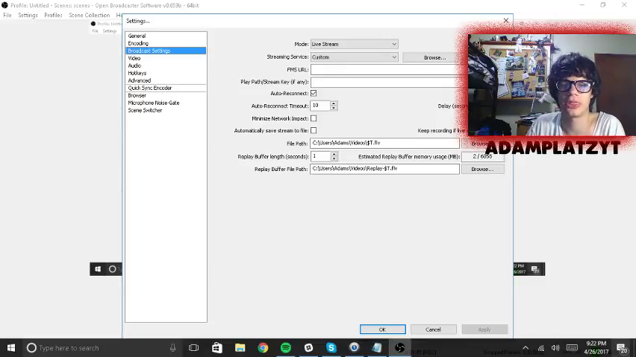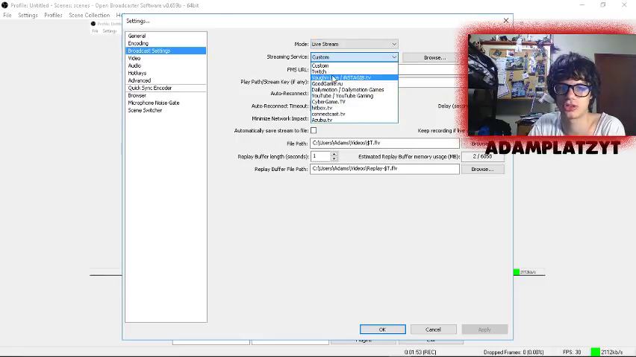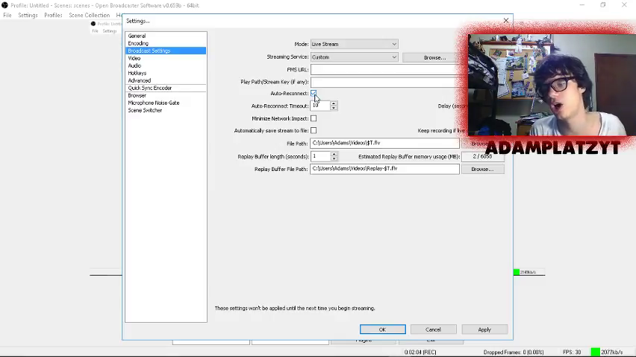If you're using Mobcrush or whatever service, you'll be using these two columns. You put your stream key in there. If you're using Twitch, click Twitch here. Whatever source you're using, you have to change some settings up here. Then you've got auto reconnect. I click auto reconnect every time my stream goes down, so I don't have to click restart, it just restarts for me. For that auto reconnect, you put 10.